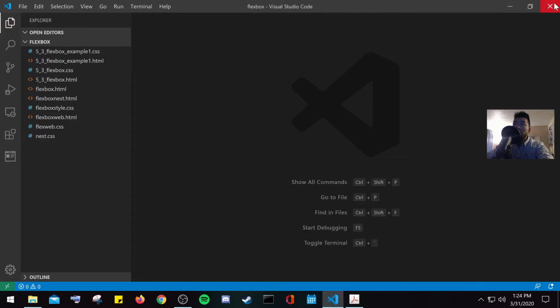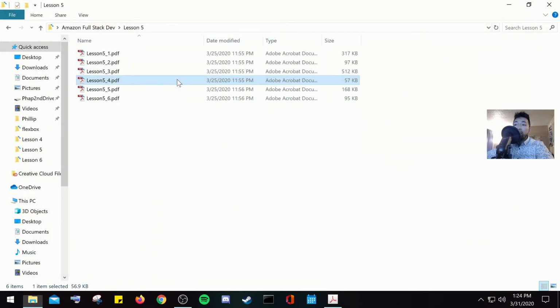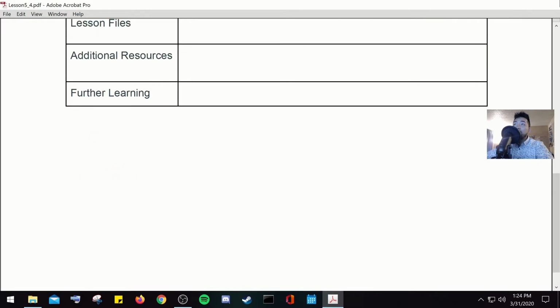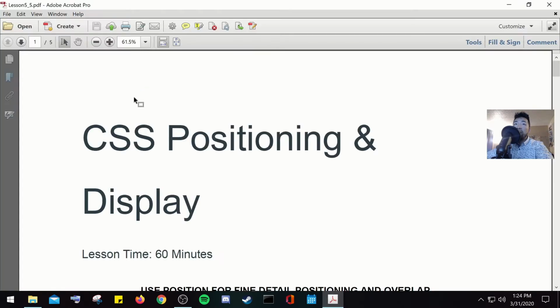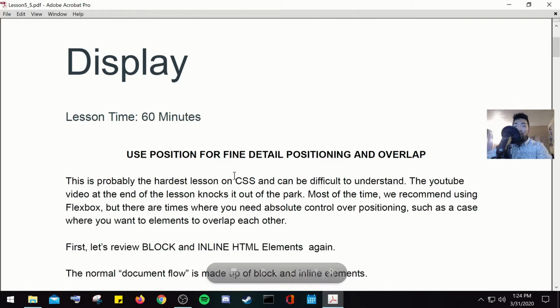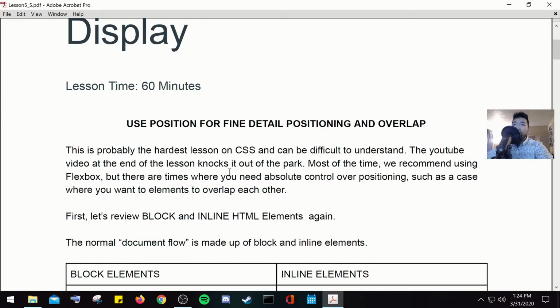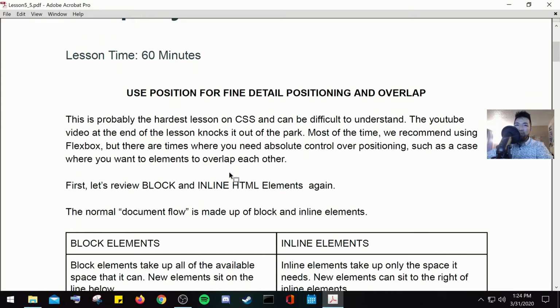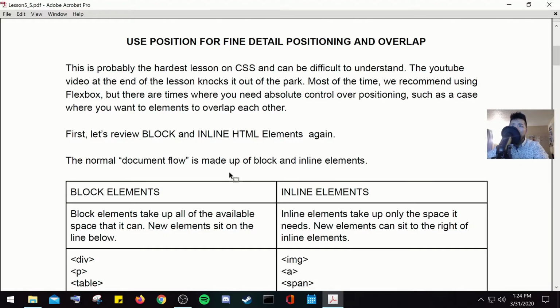So that's a little bit more. Let's go ahead and jump over to 5.5, CSS Positioning and Display. So here we use position for our fine detail, position, and overlap. So this is probably the hardest lesson on CSS and can be difficult to understand. You guys can watch some of the YouTube videos at the end of the lesson to watch it and get a better understanding.